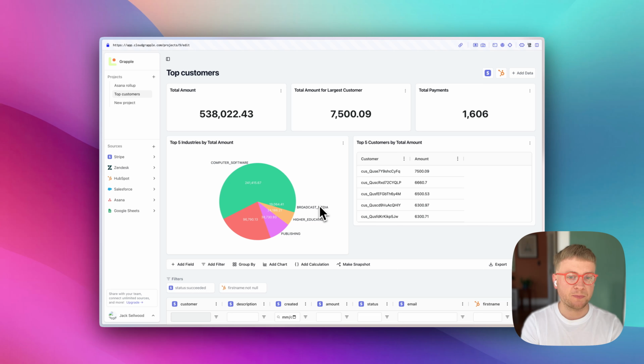Here we're looking at a dashboard I've already built in Grapple that shows me my top Stripe customers joined with my HubSpot information. We can see the total amount across all customers, the total amount for my largest customer, the total number of payments, and then some aggregations like my top industries and my top customers again in a different view. It's so easy to build a dashboard like this. I was able to build this in about 2 minutes, and I'm going to show you how I did that now.